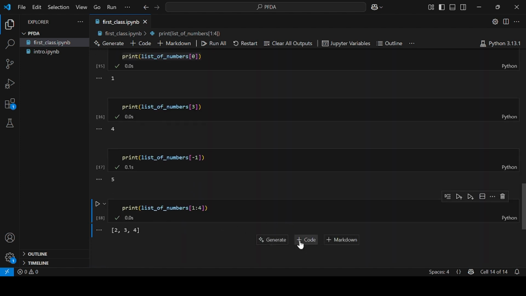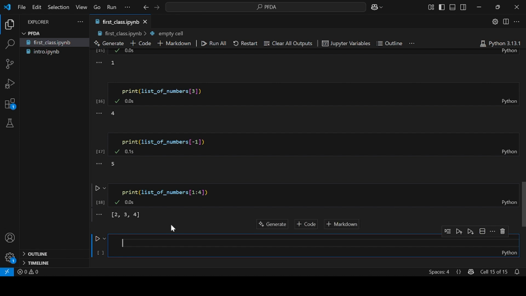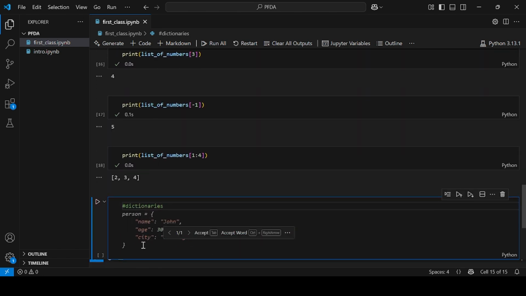And let's quickly explore dictionaries. So I'm going to comment that out. Dictionaries. Oops, let's work with this suggestion that is here. This is awesome. So I've declared the variable person, and a dictionary is characterized by key and value pairs. So we have the key name, the value John.